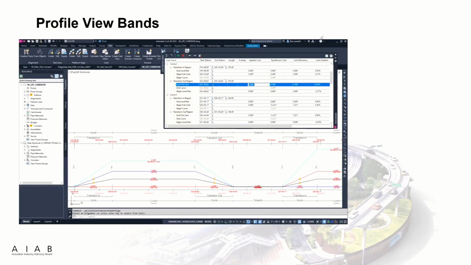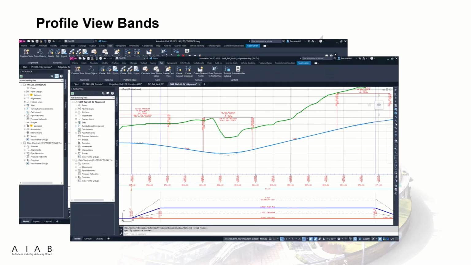For profile view bands, there have been a number of edits that have been made, particularly when it comes to creating track charts. We can create the cant or super elevation in the chart, and that can be edited dynamically, whether it's the applied cant value or the station location of where that cant is applied. Bands were added to the profile view that represent cant as well as the speed of the rail profile.